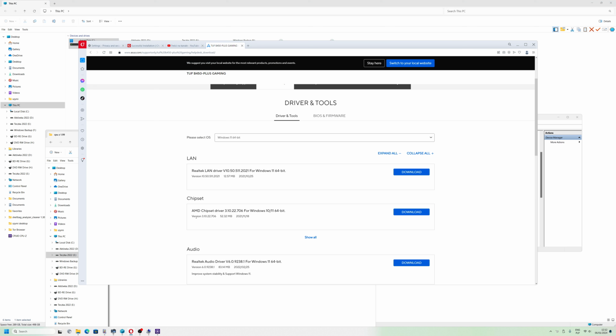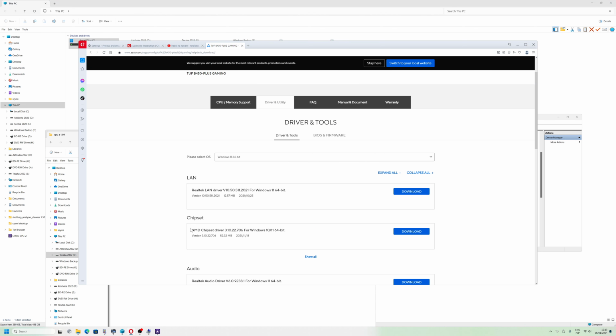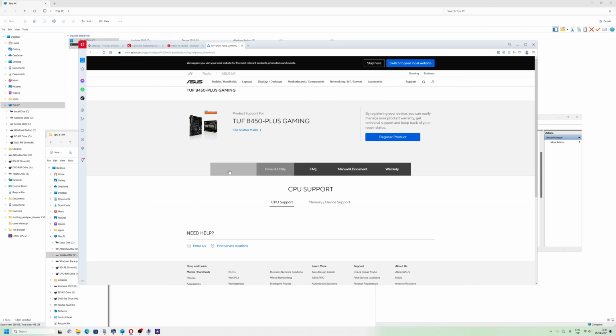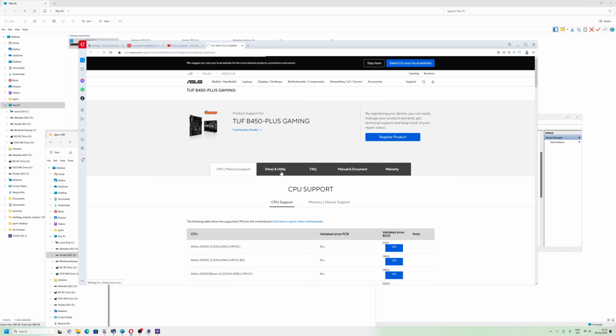AMD chipset drivers. Second download, very important, because many people are using AMD processors. You have to install chipset drivers and sometimes the newest BIOS.